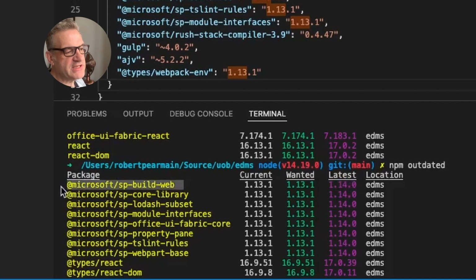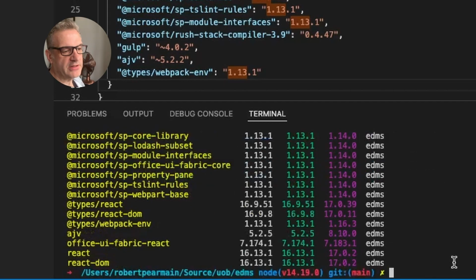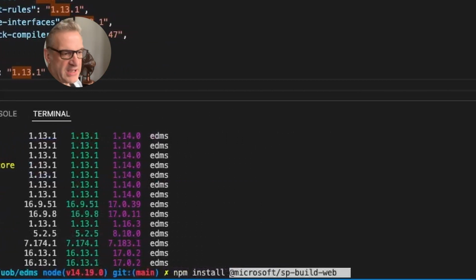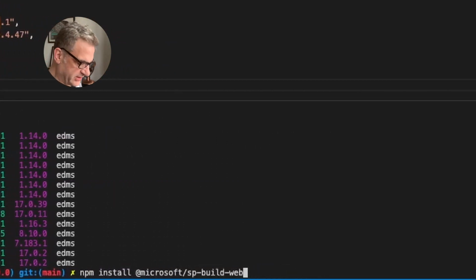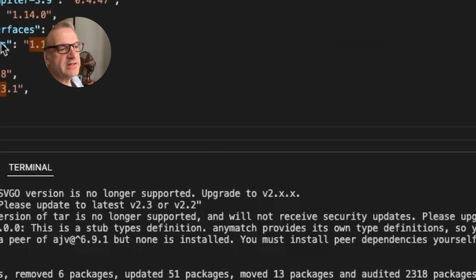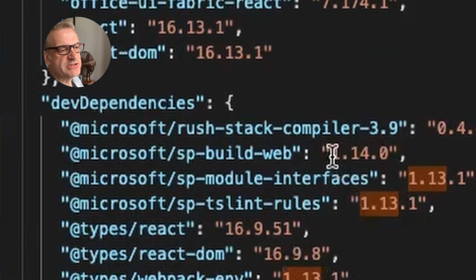So what I'm going to do is take each of these, copy each one, and type npm install, paste that in, and I want the version 1.14.0. So I need to type in at the end there @1.14.0, and I'm going to do --save --exact to say that's the exact version that I want. And then you'll notice that it's upgraded that version to the specific one, version 1.14.0.